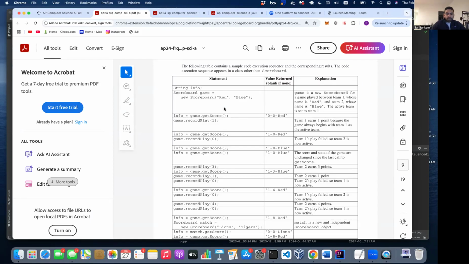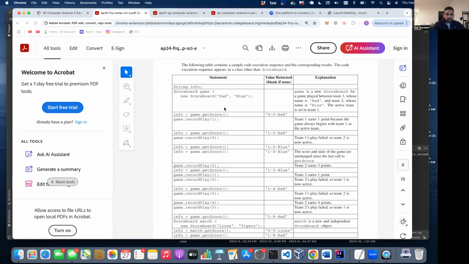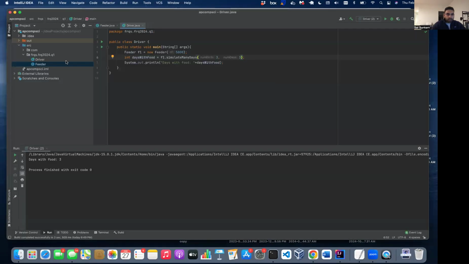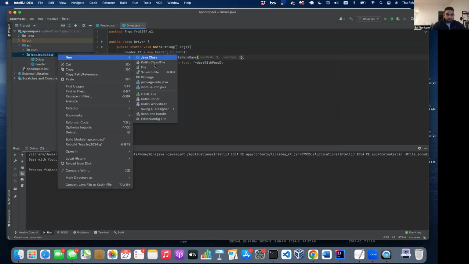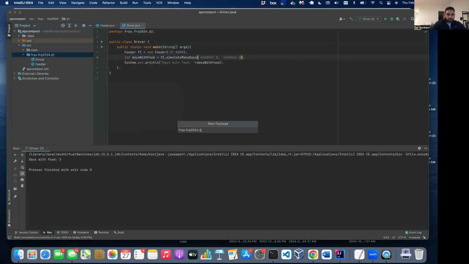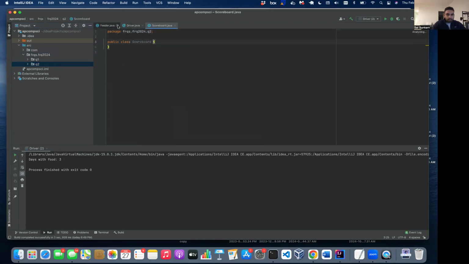Okay. So let's go ahead and get started. So we can just open up, I'm going to have a new package. Call this question 2. And let's call this class Scoreboard, like they call it. And close out the rest of these. So they're going to have two attributes that are going to be initialized in the constructor. So team one name and team two name.